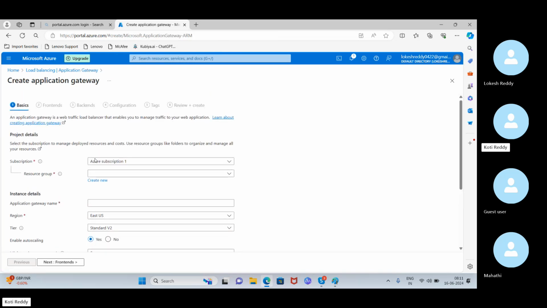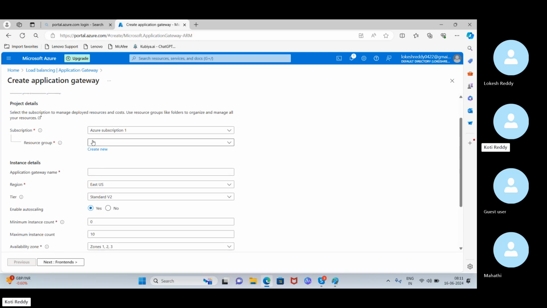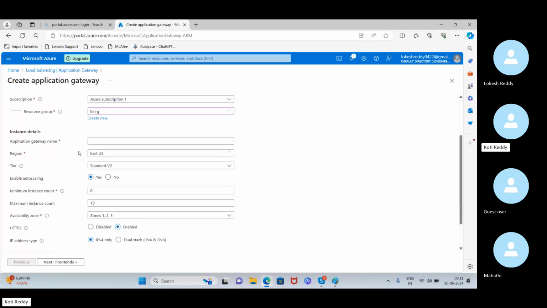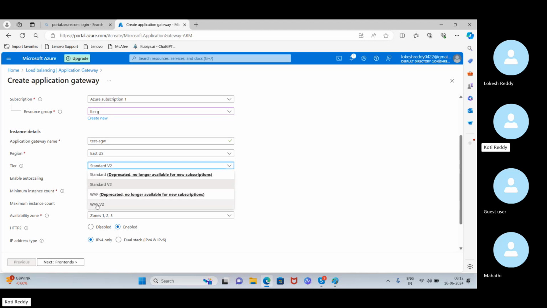Yeah. So now this is where you can create it. You need to choose the subscription, the respective resource group, and the application gateway name. Then the region where you want to create it, and the tier. There are two types of tiers available: one is Standard V2 and the second one is WAF V2.